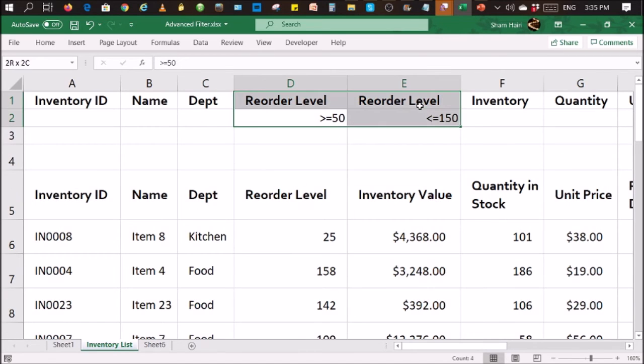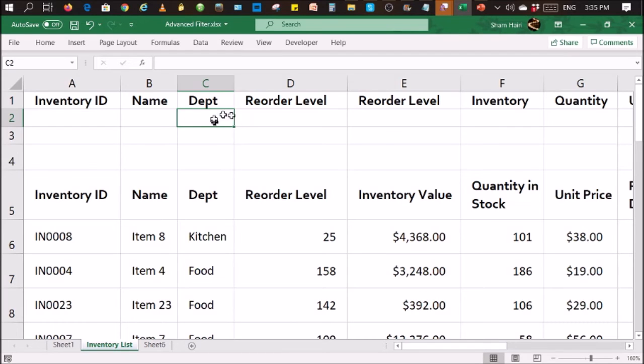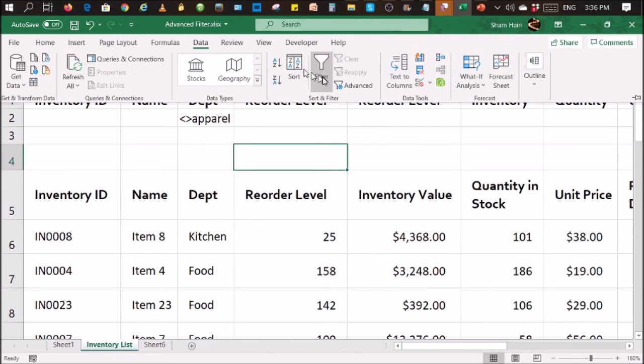So I'm gonna just erase my current criteria over here. So I go over to the department area here in my criteria area, and I'm going to use this symbol. That symbol basically is the opposite of the equal sign. It's basically not equals to. So the diamond symbol is basically not equals to. So not equals to apparel. So I'm going to display all the departments as long as it's not equals to apparel over here. Right? So what I'm going to do now is I'm going to again launch the advanced filter dialog box.